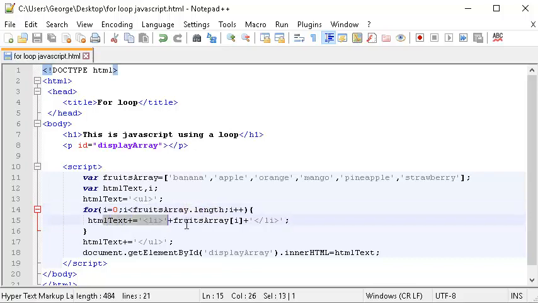Initial, last, executes the code, increments by 1, loops over until this condition is no longer met.